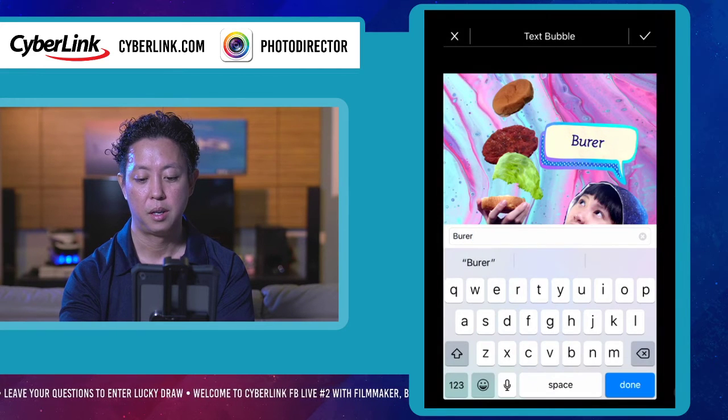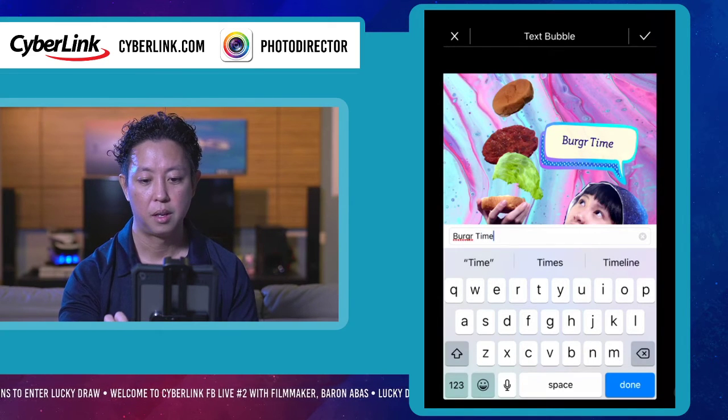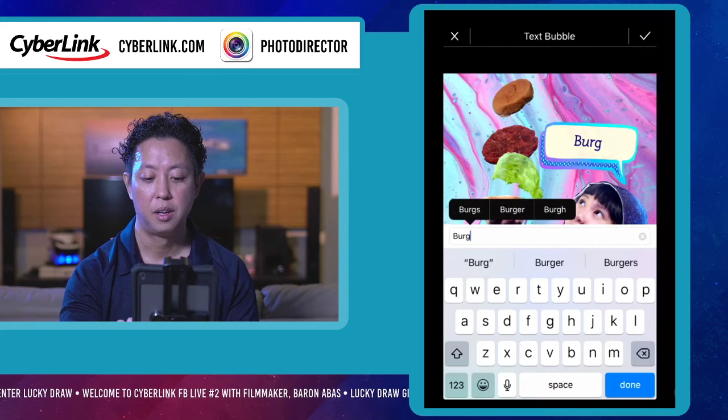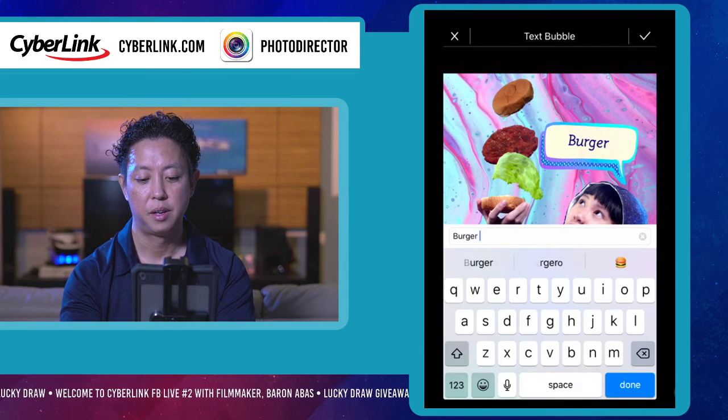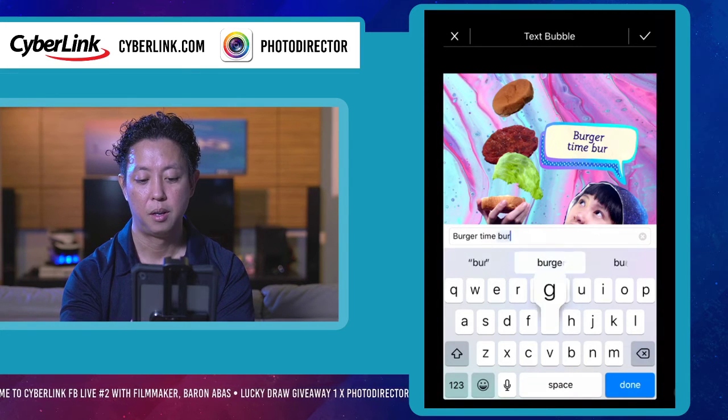Burger. B-U-R-G-E-R. Burger time. Burger time, folks. Oh, spelling error. Burger time. And another burger, so that I get the icon. I want to get the icon. Burger.